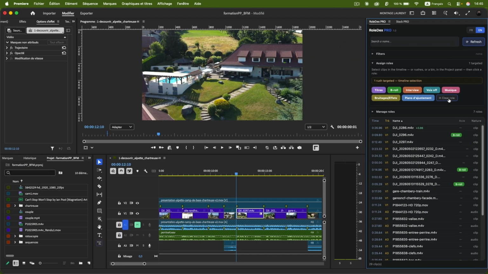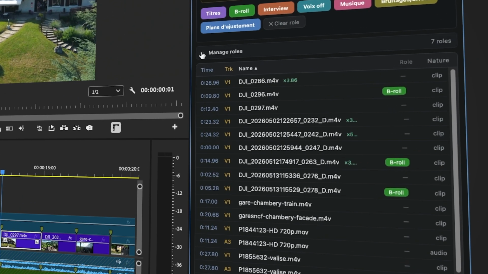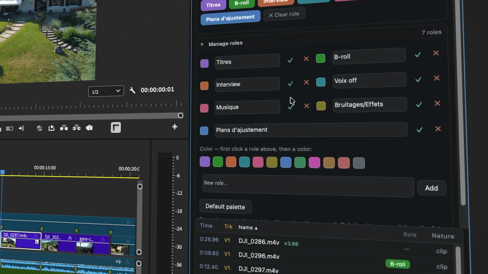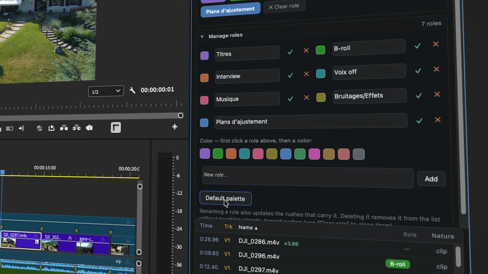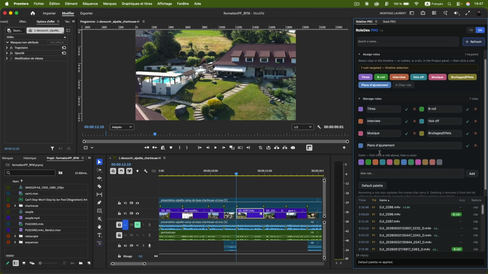What's even more interesting is that this list is not exhaustive. Simply click on the specific role management button. You can currently find the roles that are defined by default, by the way, at any time. You can also redefine the settings, especially the color, assigned to the labels. But you can also add additional roles.